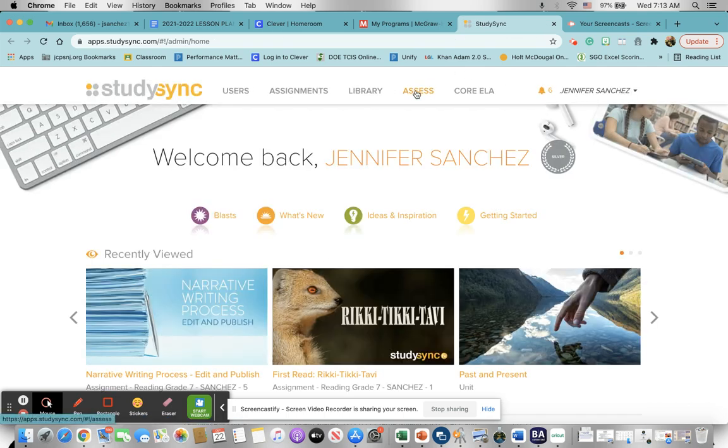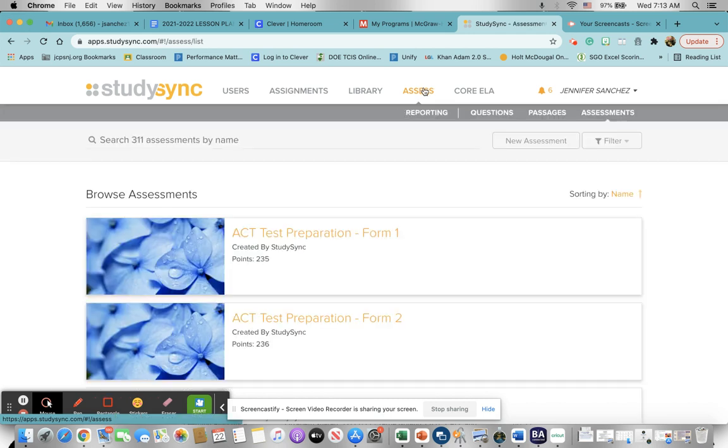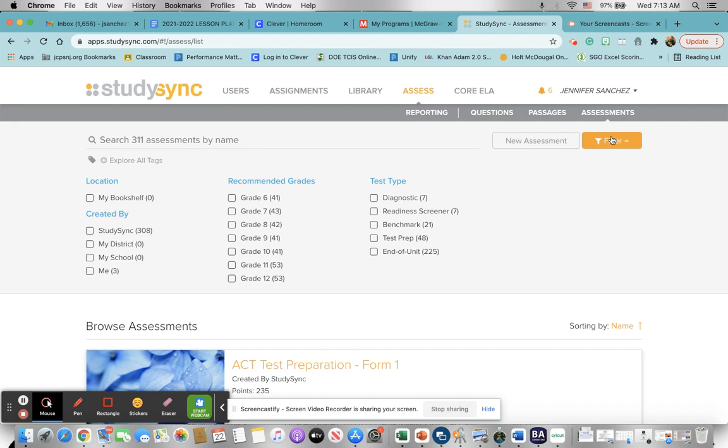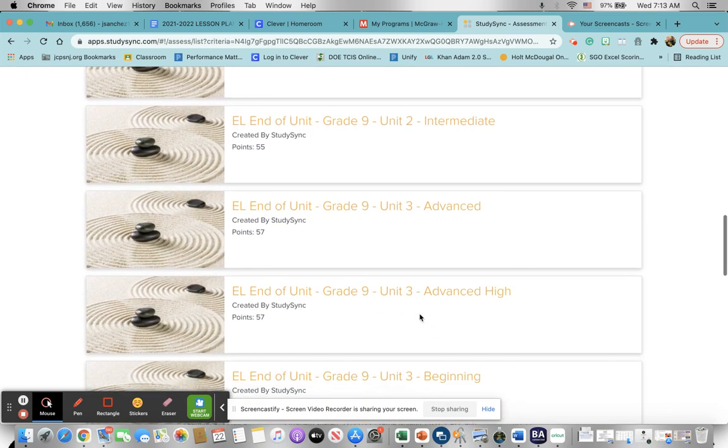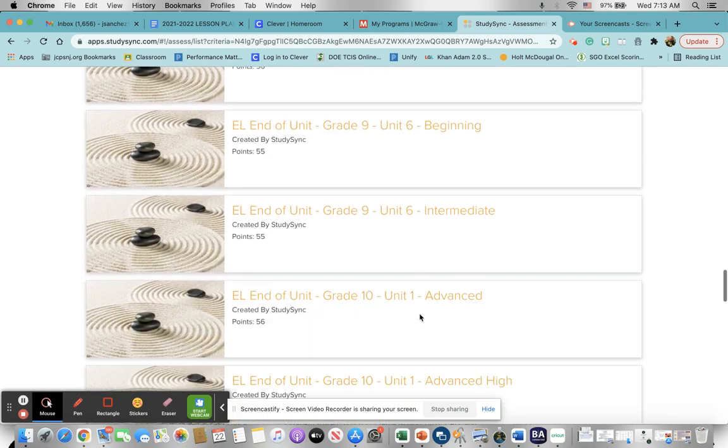So I'm going to go up to the top where it says Assess in the ribbon. And then I'm going to filter to find the type of assessment that I want to do. So here are our different types of assessments. So I want an end of unit assessment. So I'm going to scroll through until I find the one that I want.